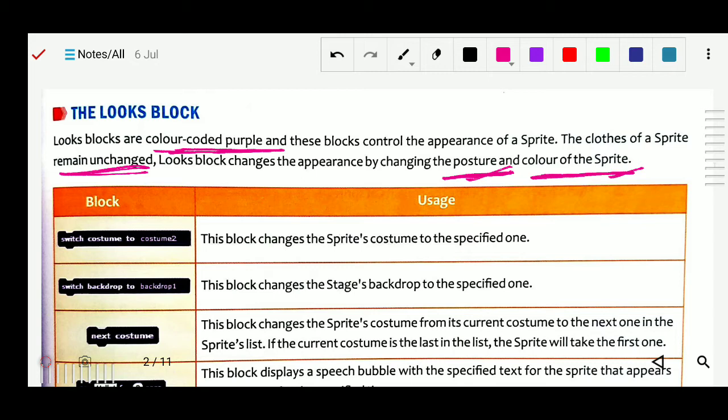Next, blocks like switch costume to. This block changes the sprite costume to the specified one. Whatever we specify, the costume will be changed to that. So this is switch costume. Switch backdrop: this block changes the stage background to the specified one. So here the sprite will change, and here the background will change.